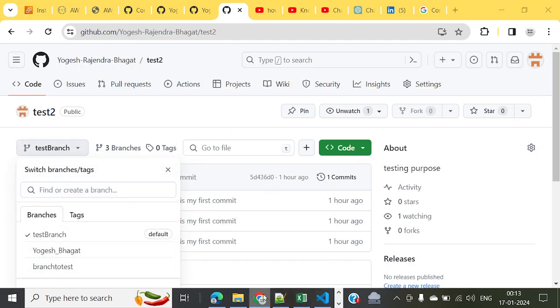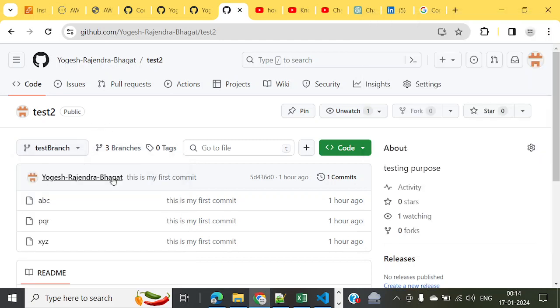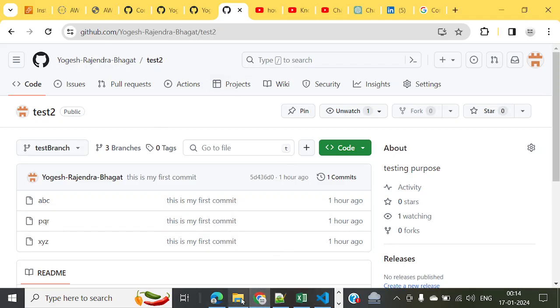So why this got added here in test 2 is because this remote, the origin folder which we have specified, is being denoted to this test branch. That is the reason this new branch got created in this repository, that is test2.